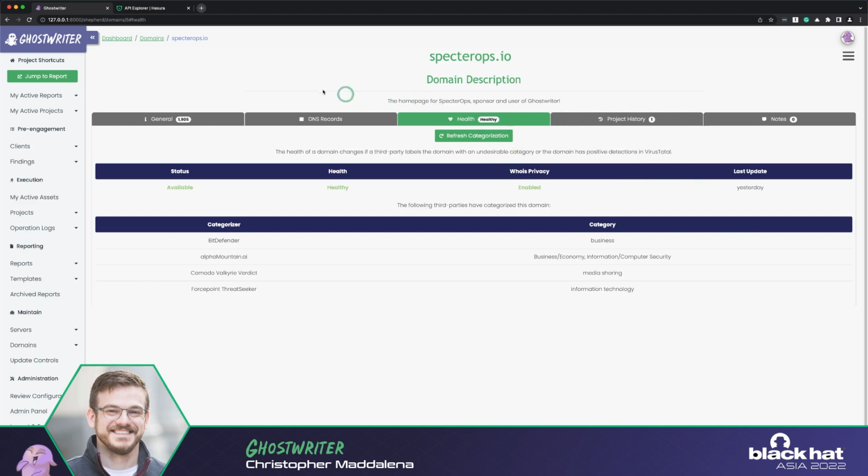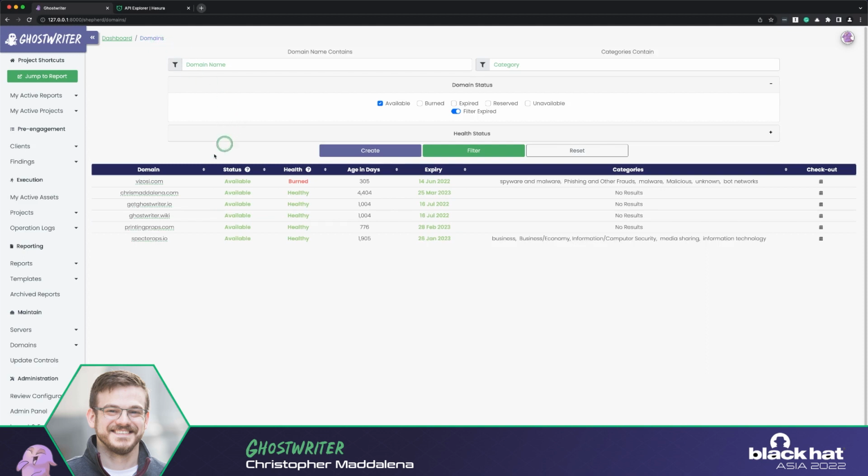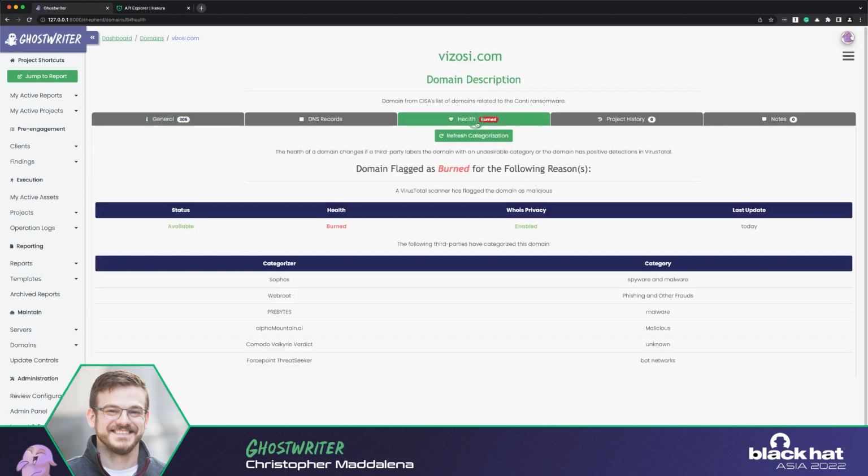It's nice and healthy. But let's take a look at a domain that is definitely not healthy. Here we have this domain. It's marked as burned already, we can see. We come over here and we can see spyware, malware, phishing and other fraud, botnet. And that's because when we run this check, VirusTotal is very aware this is a bad domain because it's been linked to the Conti ransomware group. So this is definitely a bad domain. And judging by the fact that the VirusTotal scanner has found malicious content at that domain and all this categorization, this is definitely a burned domain and not one we would want to use.